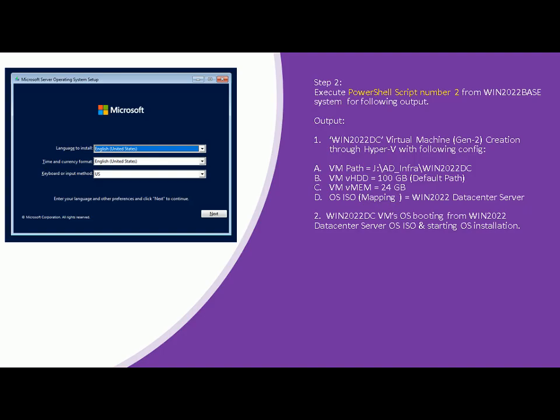You can see how many steps have been covered within a single PowerShell script. Now this is the advantage of a PowerShell script. You can include 5, 10, 15 manual steps into one PowerShell script. That will save your time also. That will be an automated procedure for all those manual steps.